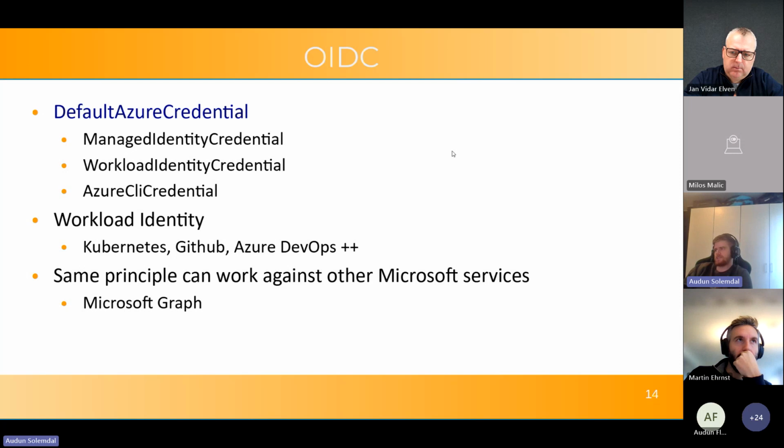Workload identity means setting up federation to providers which have services not in Azure directly. Some popular examples for the time being are Kubernetes, GitHub, Azure DevOps. So your Azure DevOps pipelines or your GitHub workflows or your Kubernetes pods do not need any kind of secrets really to authenticate towards Azure resources. And that includes Microsoft Graph as well. Note that.